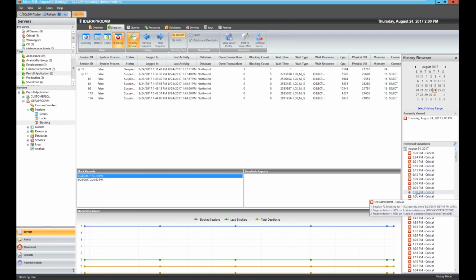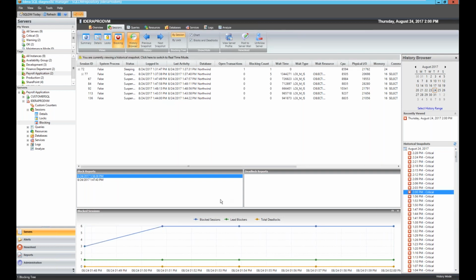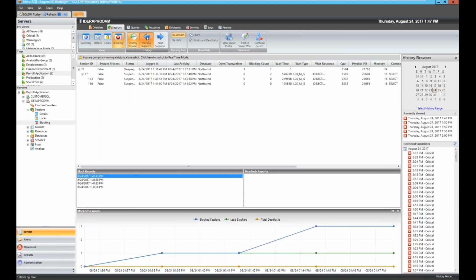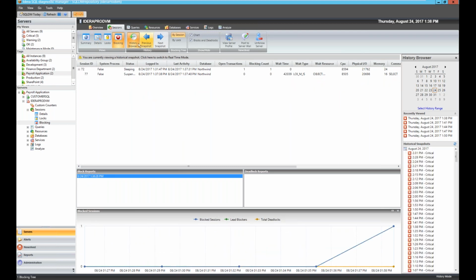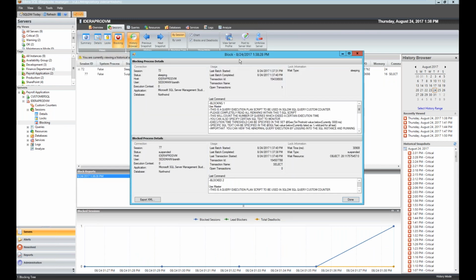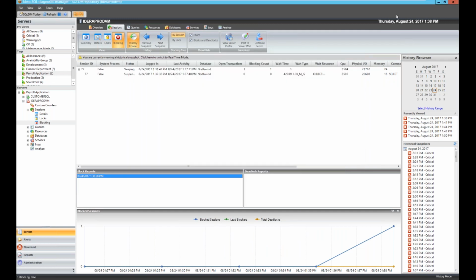I'm going to go back to the beginning of our presentation because I started this blocking condition well in advance of the presentation. So there you see where it started to escalate, but we haven't gone back far enough. I'm going to use the back arrows here to take me all the way back in baby steps, all the way back to the very beginning, just like that. There you have it, session 72 blocking session 77. Here's the block details report showing me the lead blocker, the user, the database, the application, the last command, the last batch started, the last batch completed. By the way, when we're in history browser mode, the entire console is in history browser mode. Like I said, it's like a time machine.